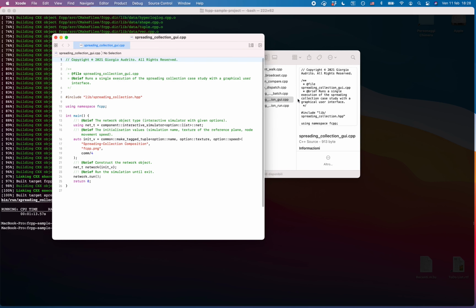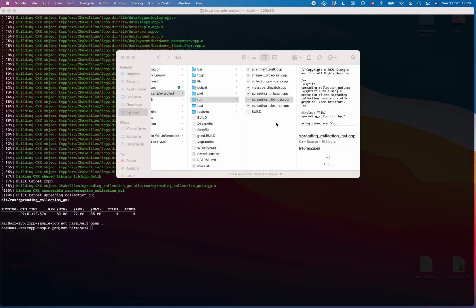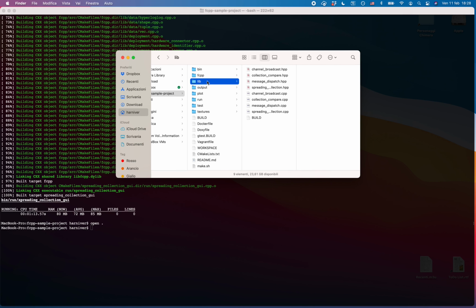As you can see, it is pretty small and well documented. It mostly amounts to declaring a network type, network parameters, and then calling the run method. Two more launchers are available for the same scenario: one for a single textual run, and another performing batch runs in order to produce summarizing plots. All of those three are based on a single header file in the lib folder, containing most of the actual code of the case study, called spreadingcollection.hpp.